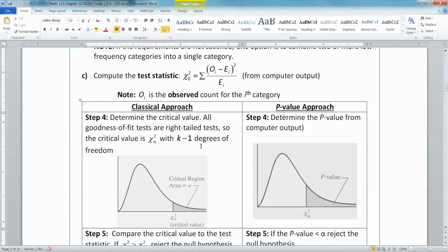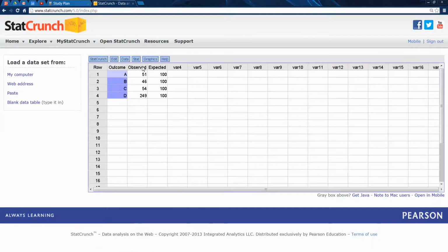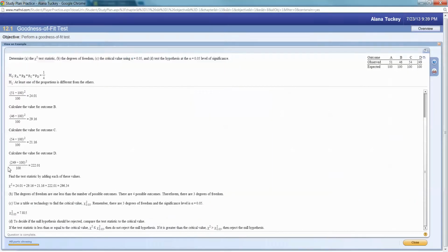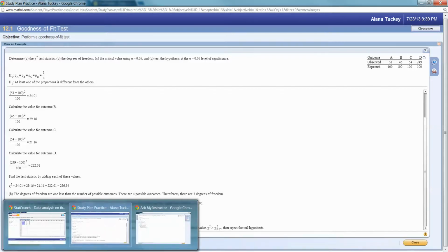Now you can do that from the table, or you can do it from StatCrunch. Actually, you can do it from Excel as well. Let me show you StatCrunch first. I go to Stat, Calculators, chi-square. I tell it degrees of freedom is 3, and I want the probability to be equal to 0.05. And I want it to be going right-tailed because these are always right-tailed tests. And there they say it's 7.8. Let's see if that matches up with the instructions. See, 7.8. Perfect.